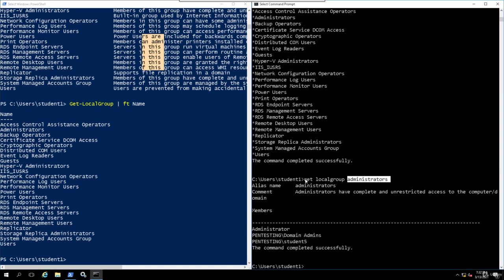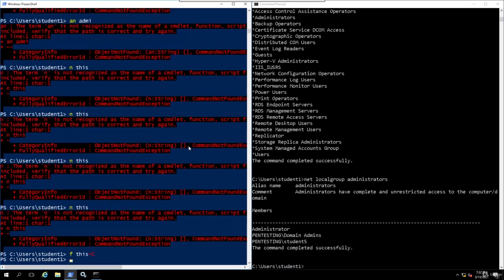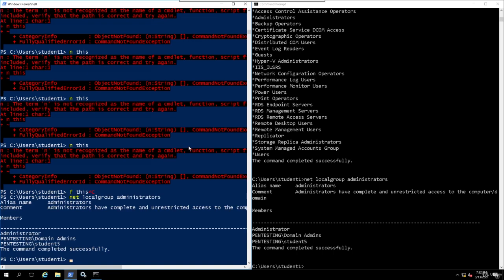And you can also run this from the command prompt: net localgroup administrators, and this one will pull the same information that we gathered from PowerShell.